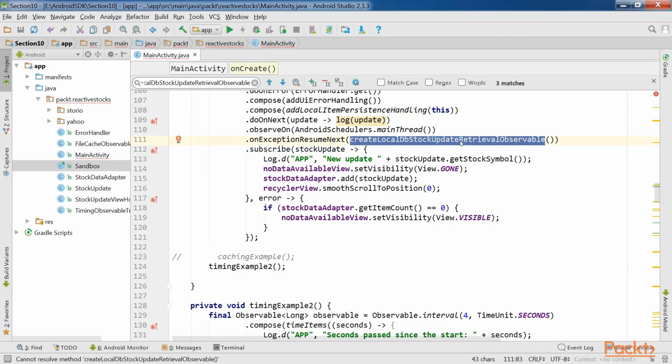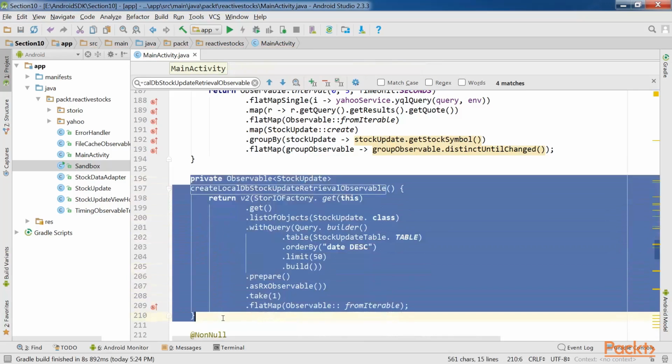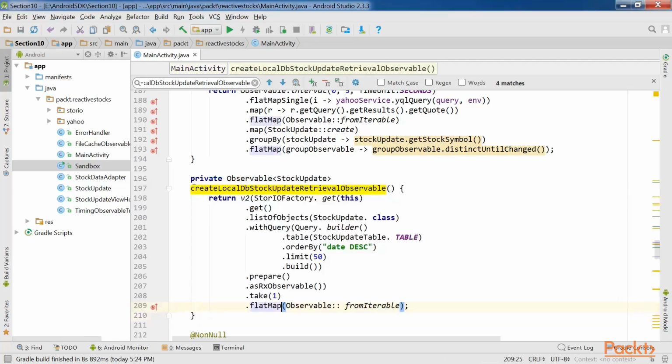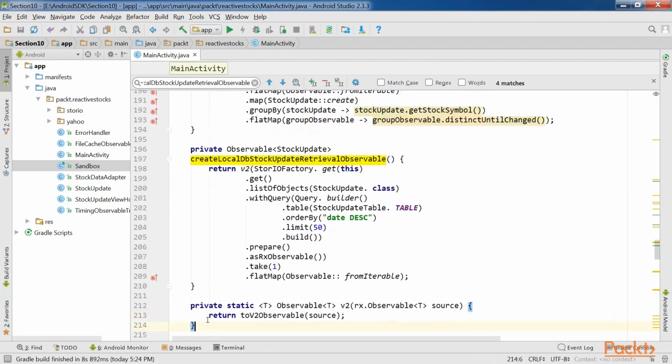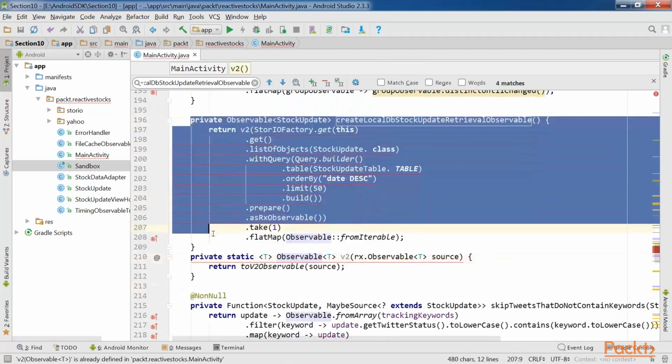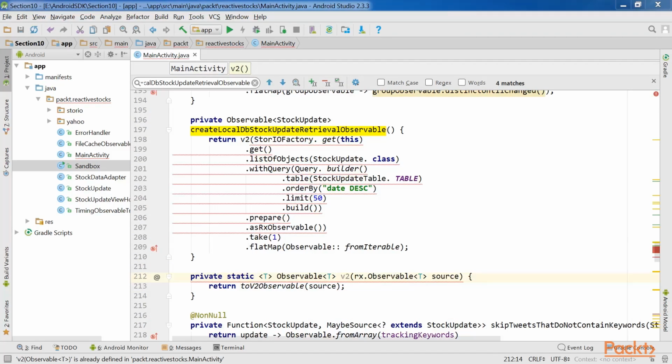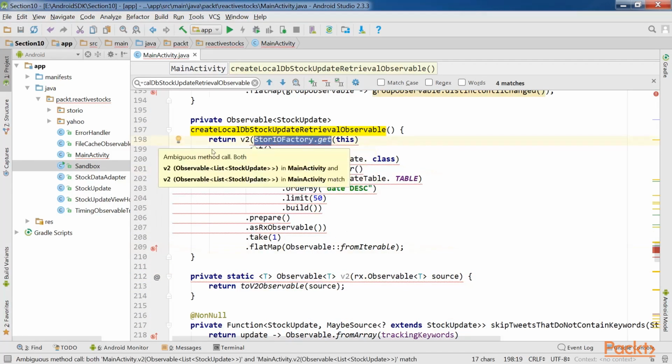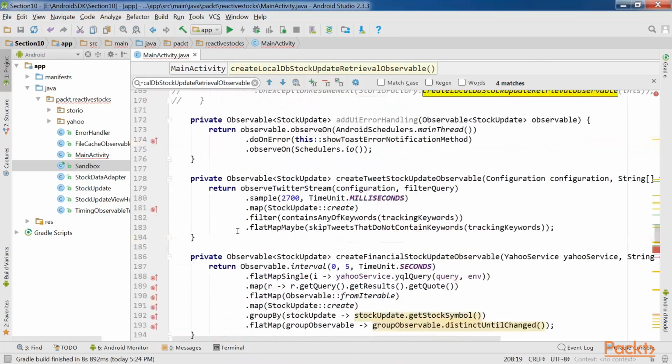Obviously, the createLocalDbStockUpdateRetrievalObservable method contains the same functionality as before. Since this creates a completely new and independent observable, it can be reused in multiple other places. It makes sense to move it to the StorIOFactory class from main activity where it was just extracted. This factory method will need a few slight modifications, as it can be seen here. Since StorIOFactory.get requires the context from Android, we have to pass it as an argument. Here, the relevant part in main activity will change to this.